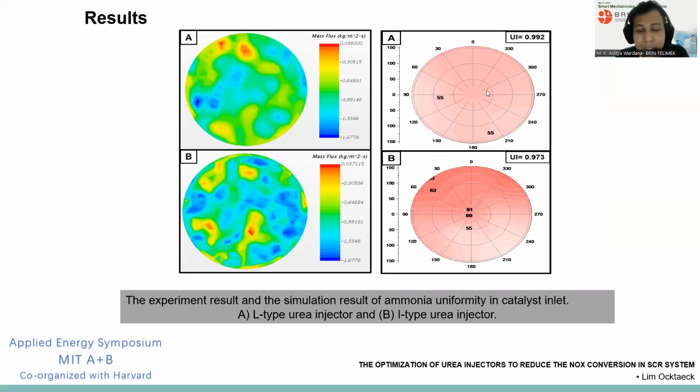This is the ammonia uniformity at the inlet catalyst. By the experiment and the simulation, we can see that the ammonia uniformity performance is better in the L-type because the distribution is more uniform than the I-type. The I-type does not perform as well as the L-type. However, the I-type produces more ammonia than the L-type. So if we put in a mixer or increase the mixing or flow in the system, I think the uniformity of the I-type will be better. We will do this in the next research.